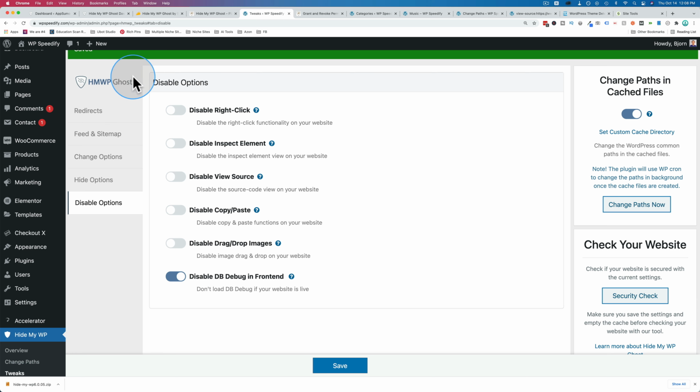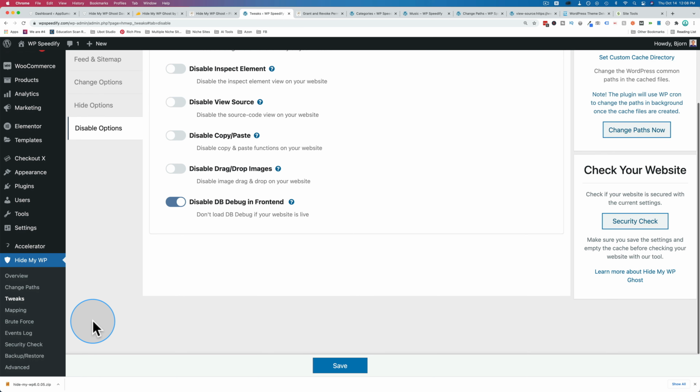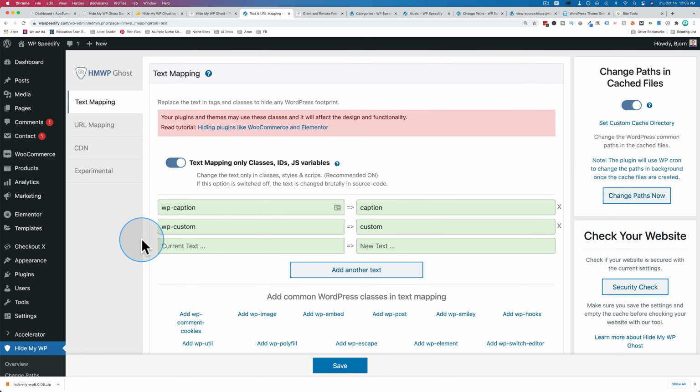So this wasn't really a security tab, this tweaks thing. It was more of a tweaks tab, where it's more of a preference type of thing for a lot of those options. Let's go to mapping. Here we can hide our WordPress footprint. Important note, your plugins and themes may use these classes and it will affect the design and functionality. Classes and IDs are used in CSS in determining styling of your website.